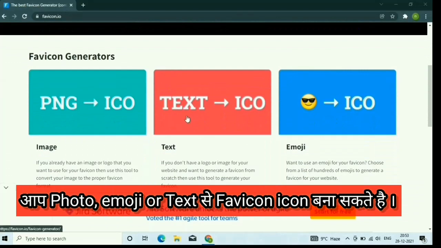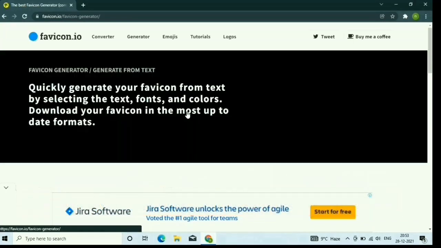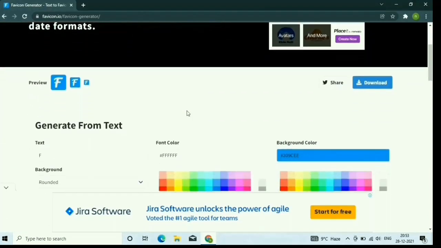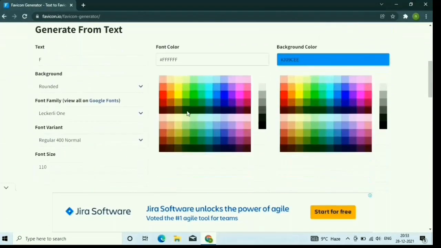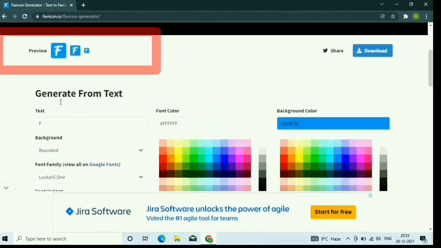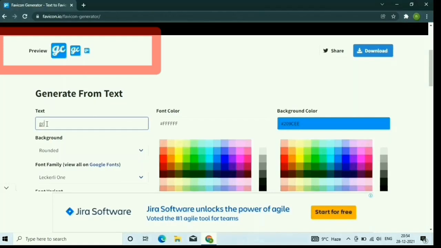You can make a favicon icon from photo, text, or emoji. You can see the design of your favicon icon from here. You can go to the text and type the first letter of the name of your website or channel.